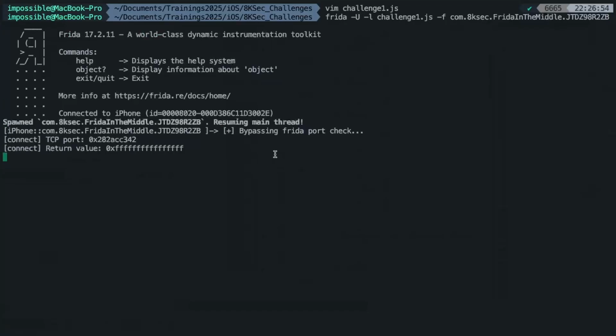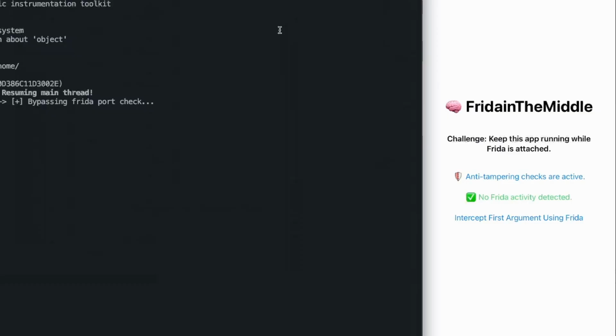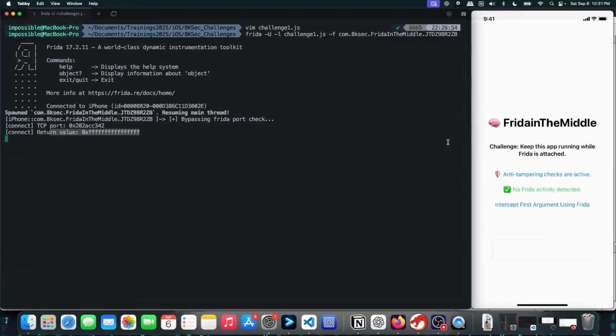Enter, and yep, awesome. You can see that we are inside our if condition where we have printed bypassing Frida port check. Inside the TCP port, okay, it printed out the address where the port variable is present, but that's okay. And the return value is changed to FFFFFFFF, which means -1, which says that the connection to the port failed. Okay, so that's all what we wanted. And in the application also, you can now observe that we are not getting that Frida detected error message anymore. So we have successfully managed to bypass the Frida detection. Here now it says no Frida activity detected. All right, awesome. So the first step is done.